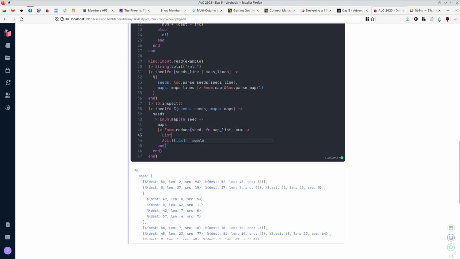Any numbers that aren't mapped correspond to the same destination number. So here we're going to do List.find value. No, Enum.find value. What's the documentation for this? Can we see it?